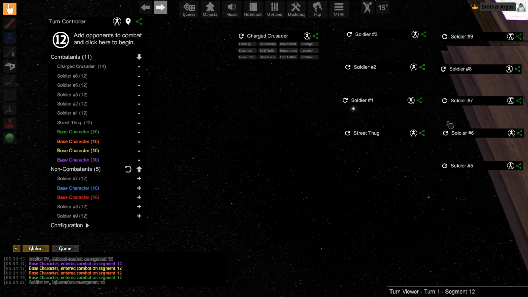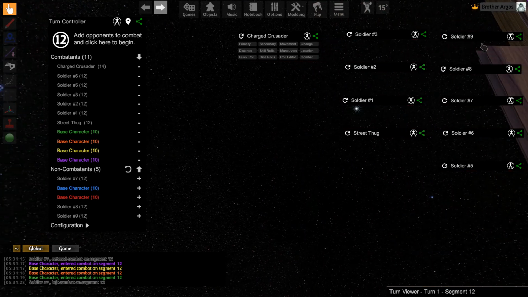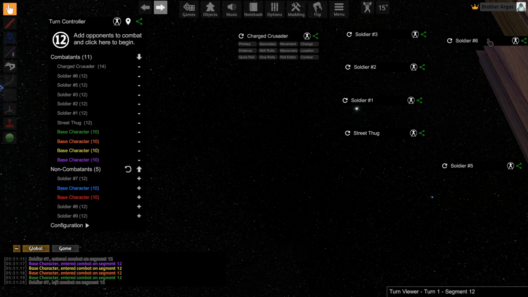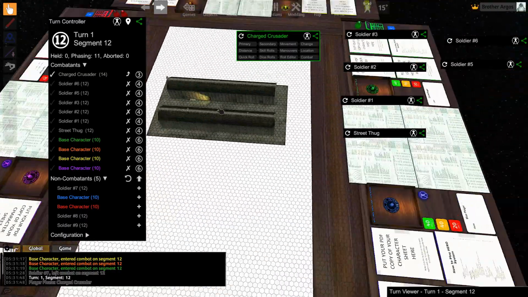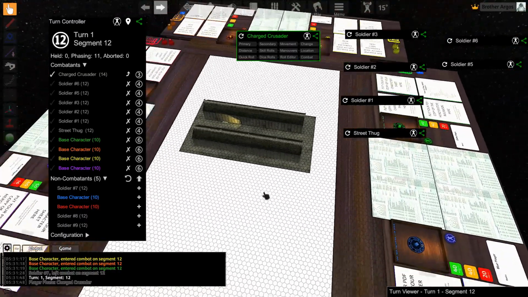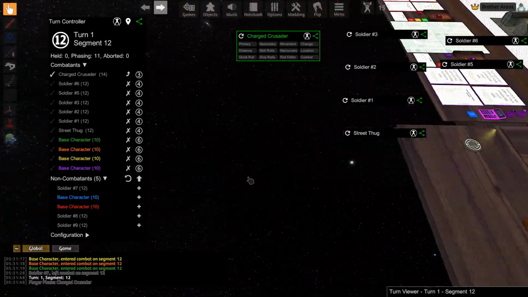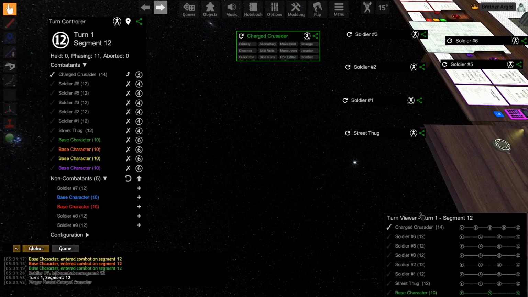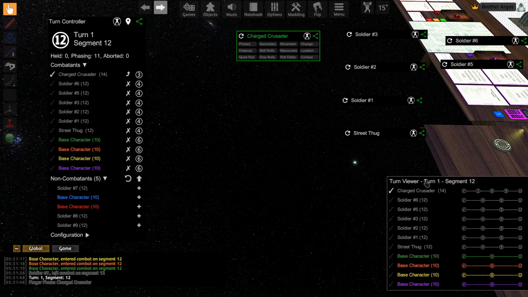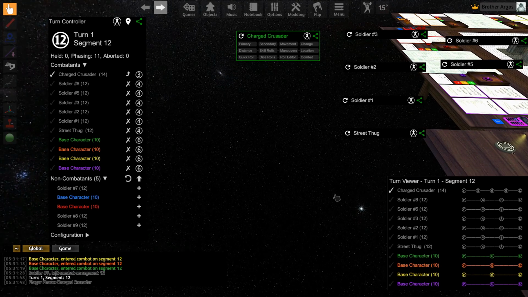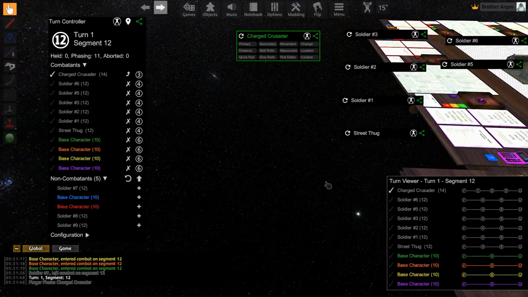Obviously, as we're not going to be playing with 7, 8 or 9, we get rid of them. And we click the green button to drop them back. And when you're ready, you click there to begin combat. And you begin the combat by going straight into turn 1, segment 12. Now, what also activates at the same time is the turn viewer, which has been lurking cunningly off screen. And there you go. So, you now have, as a GM, quite a lot going on your screen.